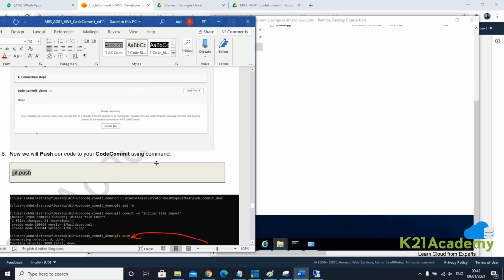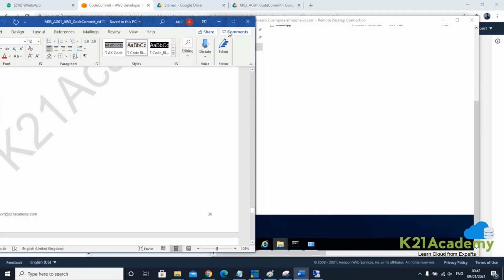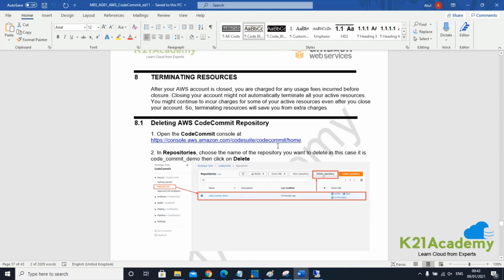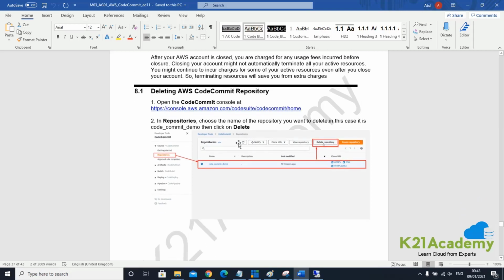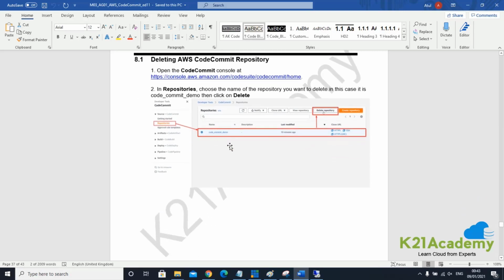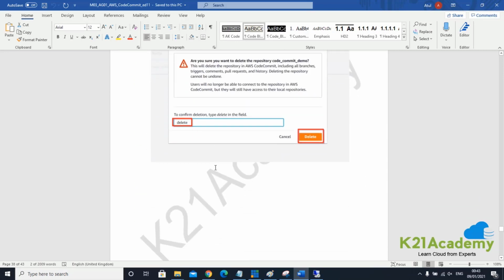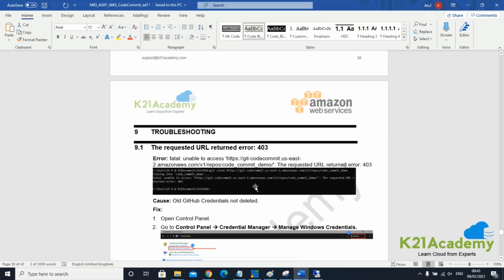So let's go back to the documentation. You've successfully copied or synced this file now. All you need to do now is terminate. Though you won't be charged for this code repository because it's very small in size, you get 5 gig or some limit anyway, but it's always good to clean up. So I'll select this code and delete it. You need to type delete and click on delete, then you'll be able to delete it.